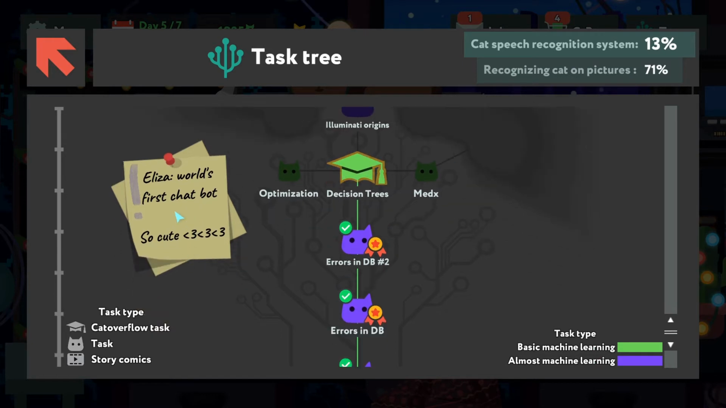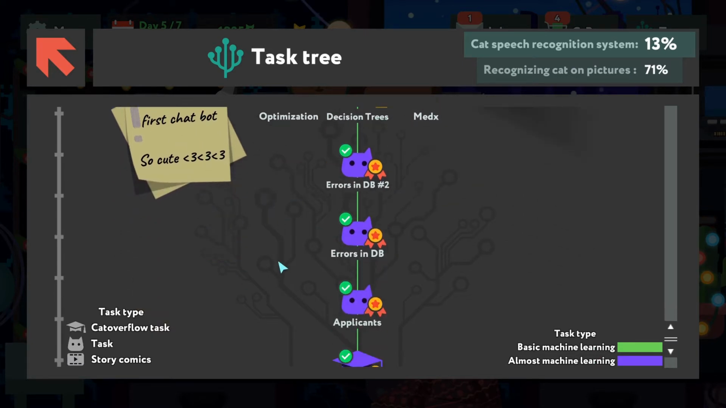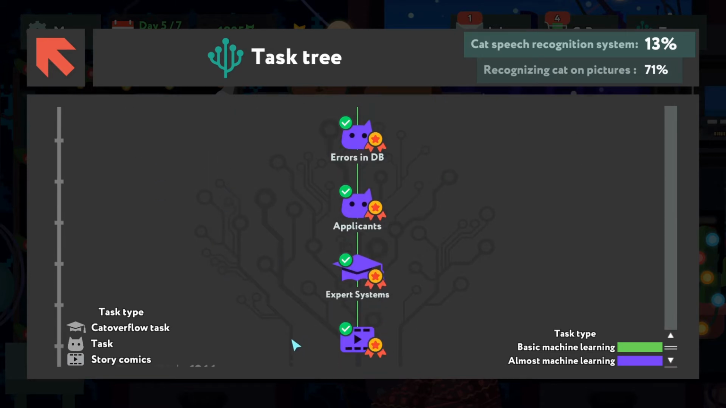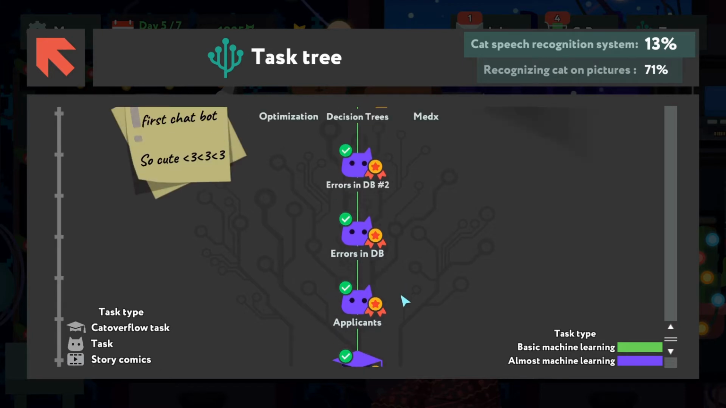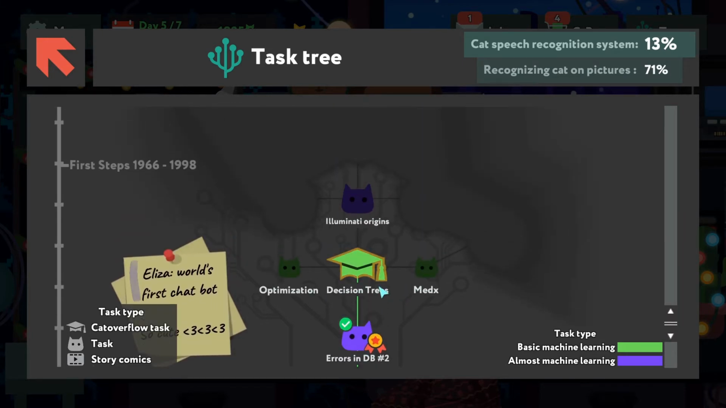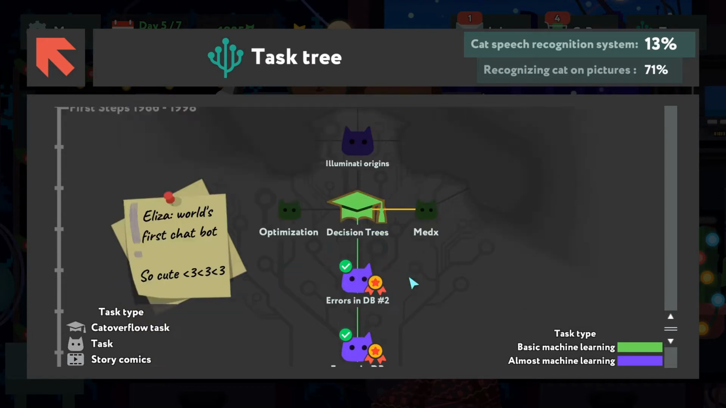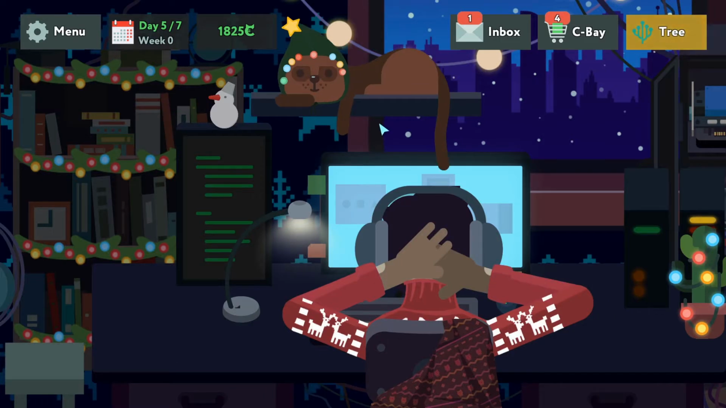Over here we have a sticky note. Eliza, world's first chatbot, so cute. And in the background I see kind of like a printed circuit board design, but it's also shaped like a tree. The tree is kind of reminiscent of the branching structure of our levels here, which is really cool looking. Okay, I think we can go back.